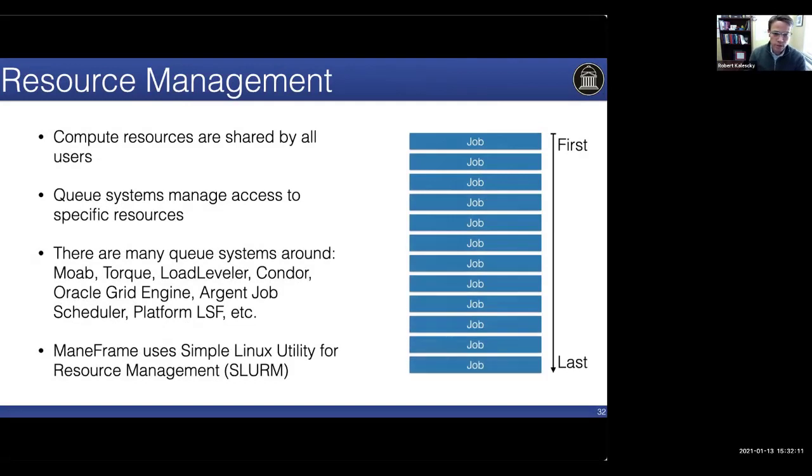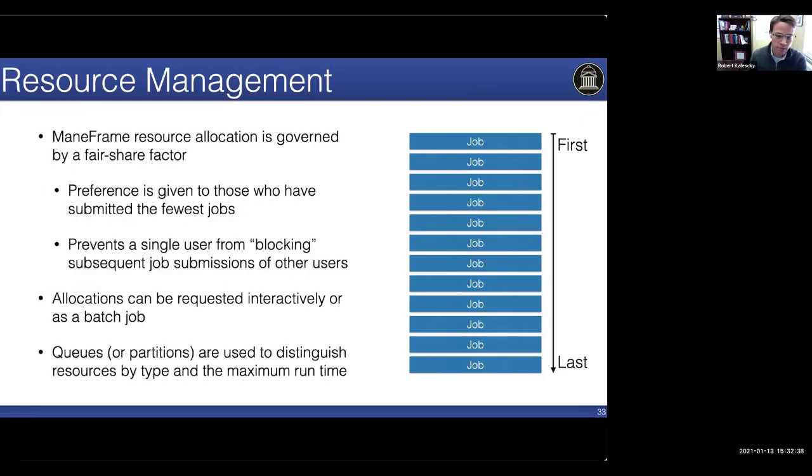So how are these resources managed? We use a queue system. You submit a job to Slurm, and it will decide when and where that job should be run. There are lots of queue systems around. They work largely in a similar fashion. Slurm has thankfully become, not quite the de facto standard, but it's very popular among HPC systems.